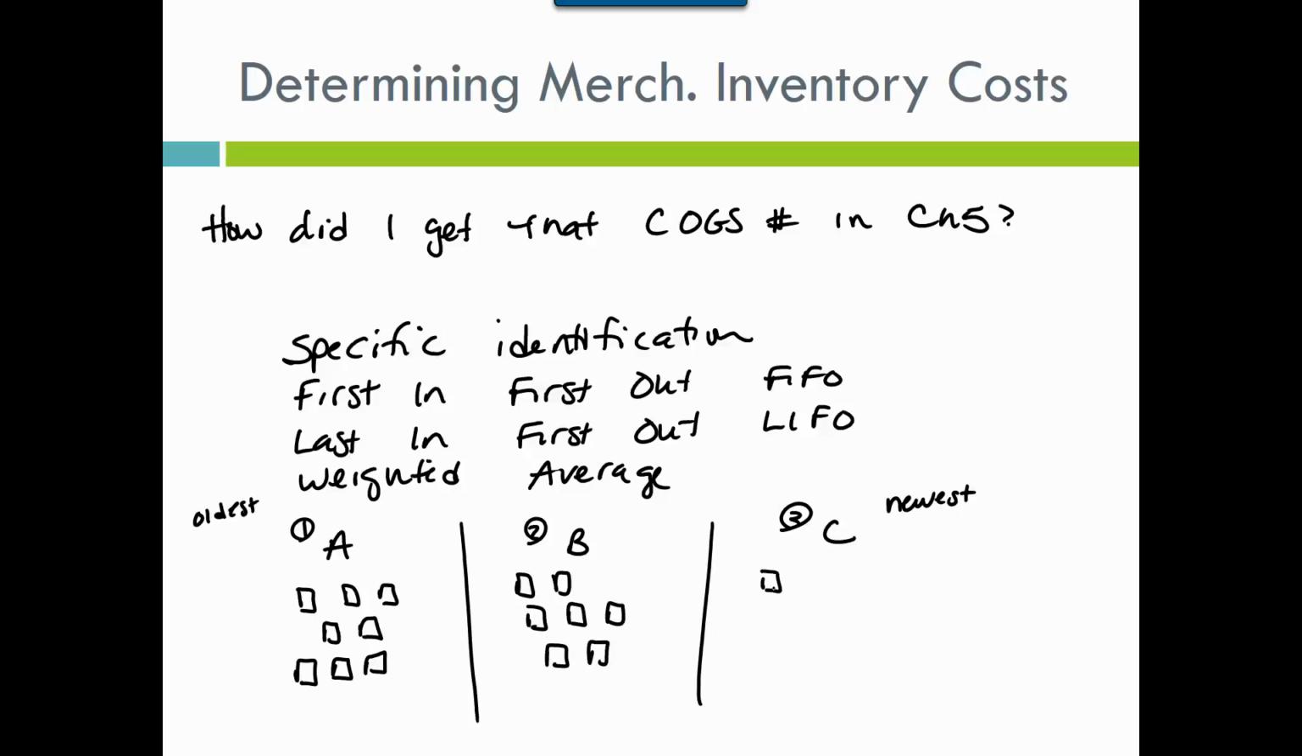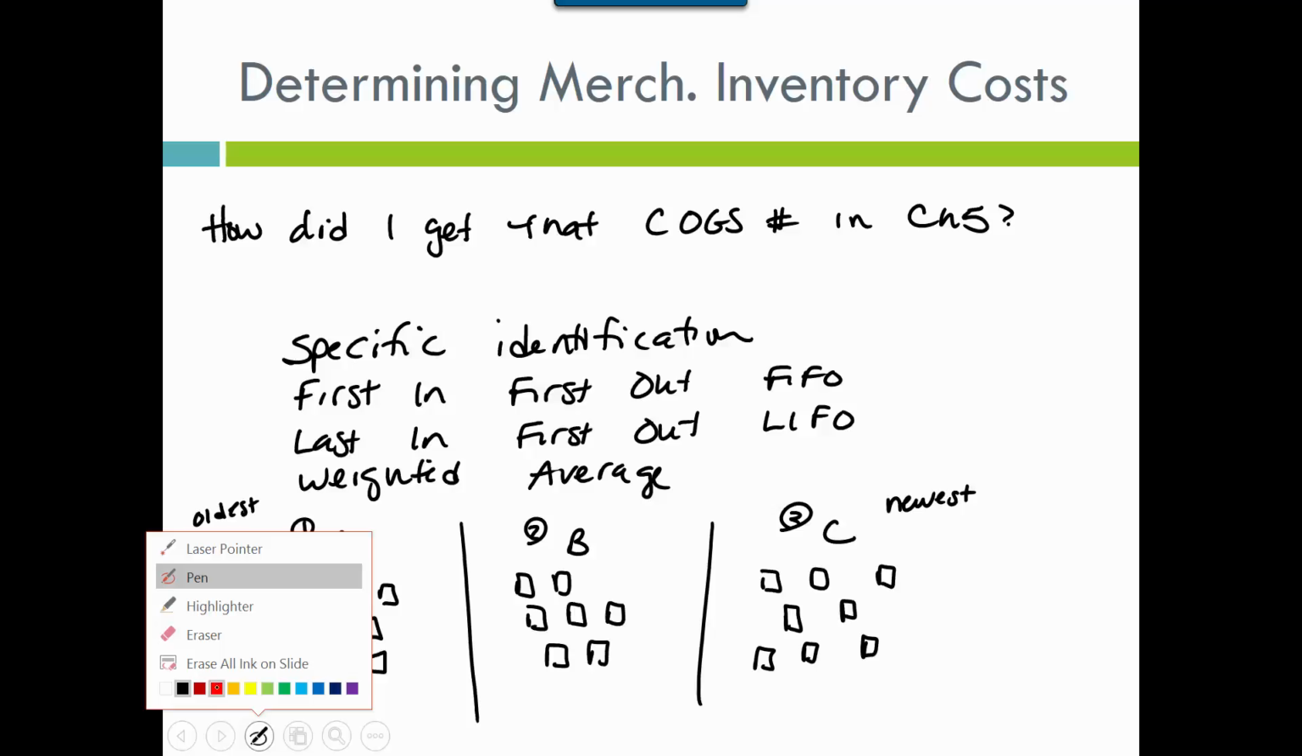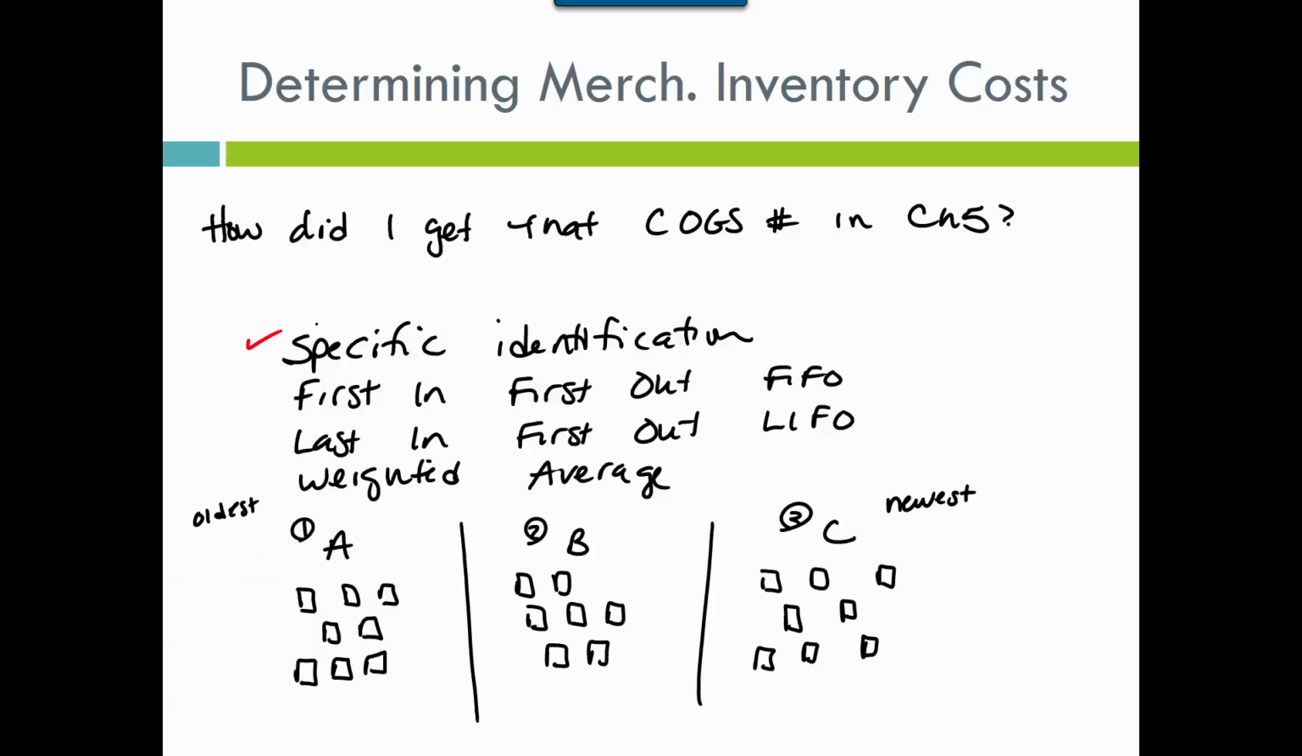And then I've got things sitting on shelf C, my newer purchases. Each time I make a new purchase, I put it on a new shelf. If I'm doing specific identification, let's color code this and see if that helps. So specific identification, these are all different, let's say they're different models of something that I'm selling. And so I go in and I say, okay, I want this one, and I want 2 of these, and then I want 1 of these.